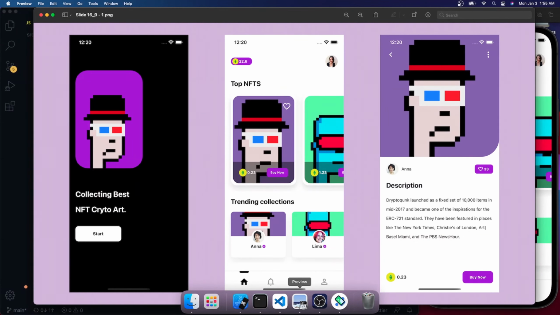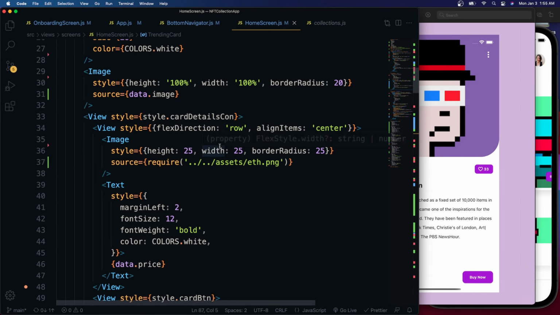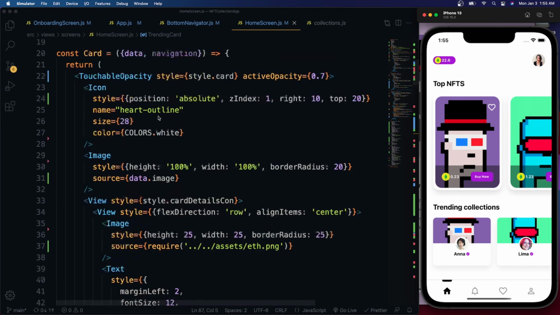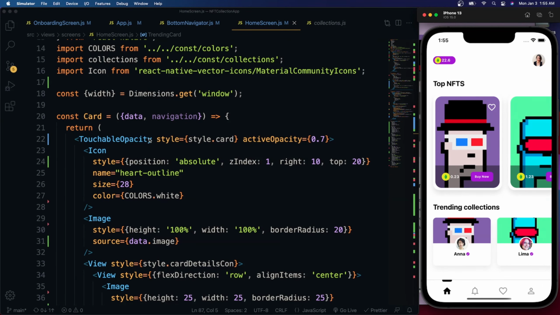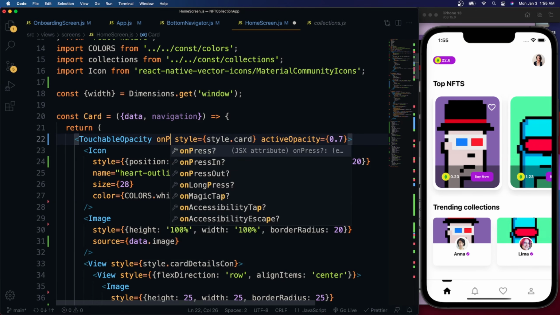And that'll be all for the home screen. So now we are going to start working on the details screen. But before I start working on the details screen, we are going to add the navigation props to this touchable opacity component for the card. So once we click on it, it's going to navigate us to the details screen.